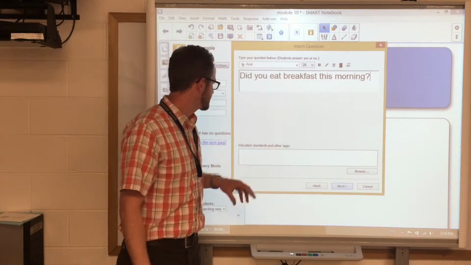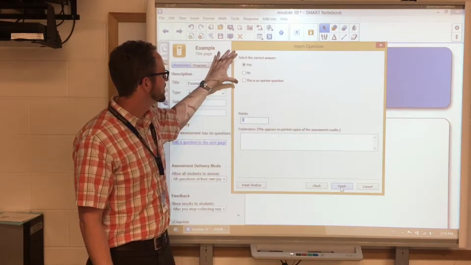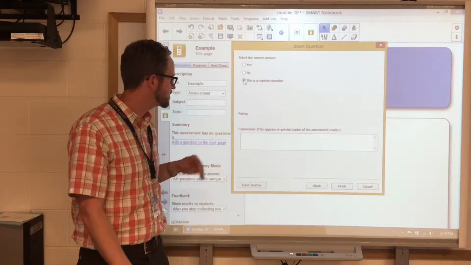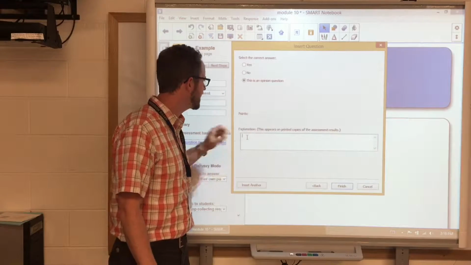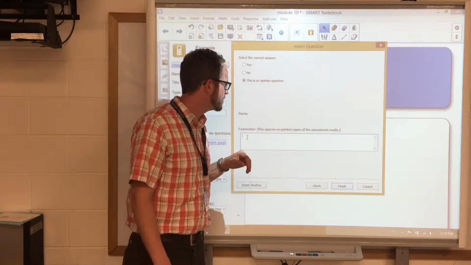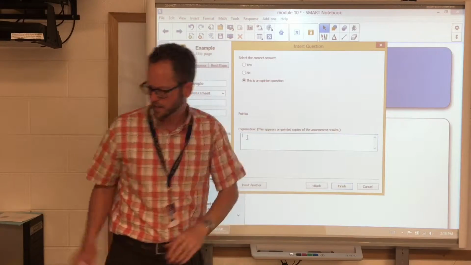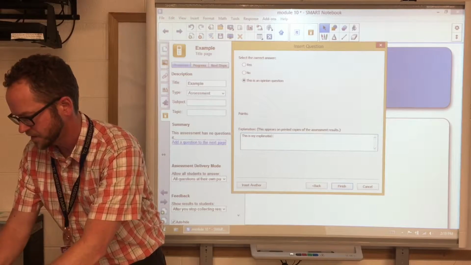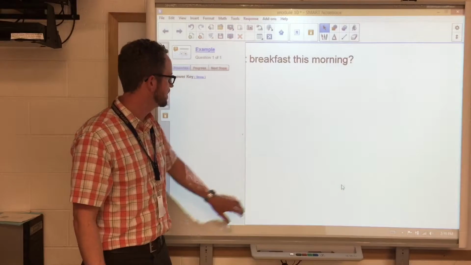Okay, of course there's no standards that I want to add to that, so I'll just hit next. This is definitely an opinion question, so there's not a right or wrong answer. And let's see, I could provide an explanation, and that could be printed on the assessment results. But let's just type that to see where that pops up later. Okay, so I'll finish that.